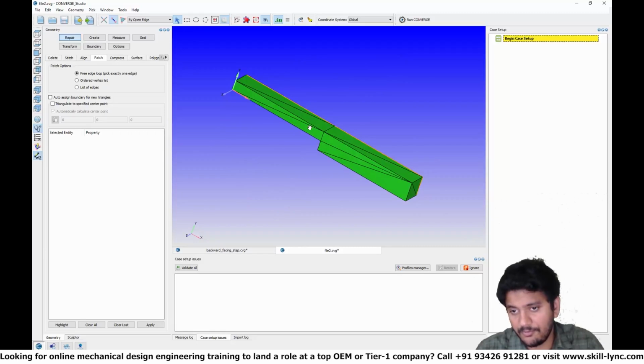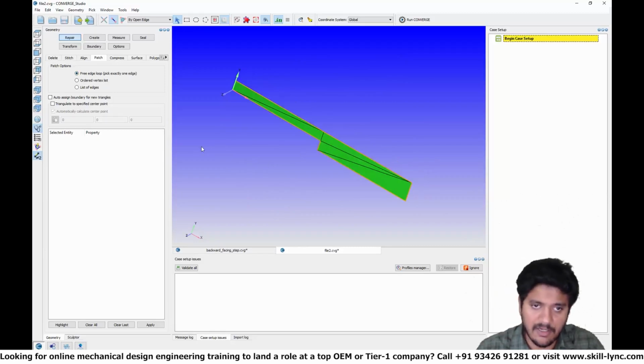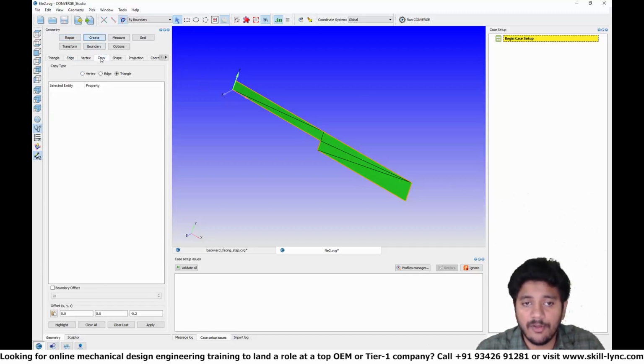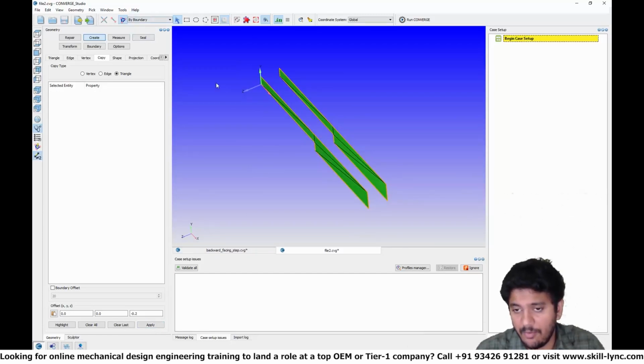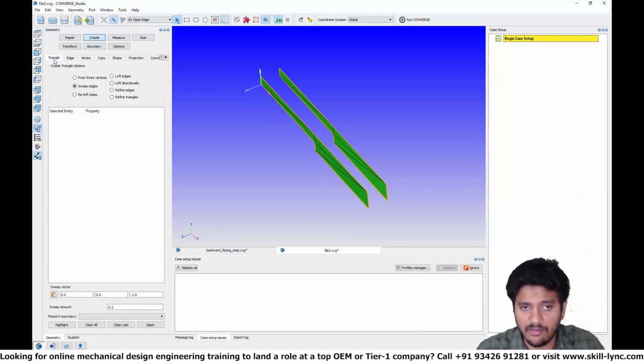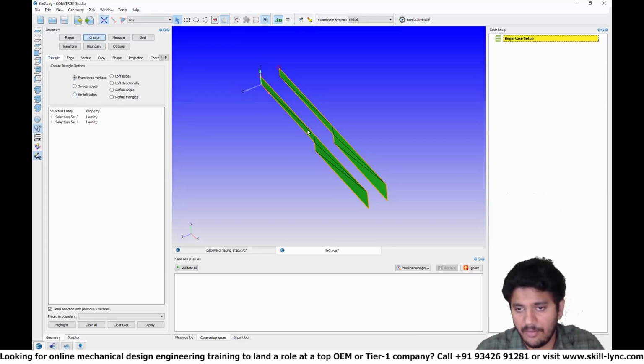You can also do copy, and you can create those triangles manually. So what I would do is go to create, copy, triangle, and make sure that I've selected things by boundary. And then what you can do is create triangle from 3 vertices, and you can do the process manually, but there's no reason why you should do this. The loft and sweep edges are much more easier to use.